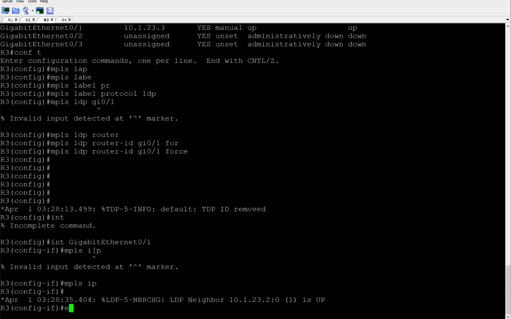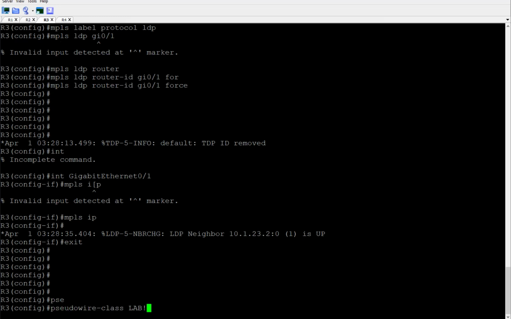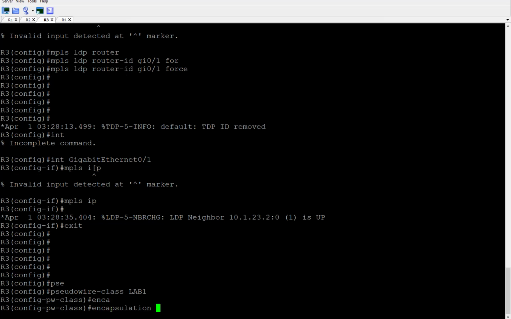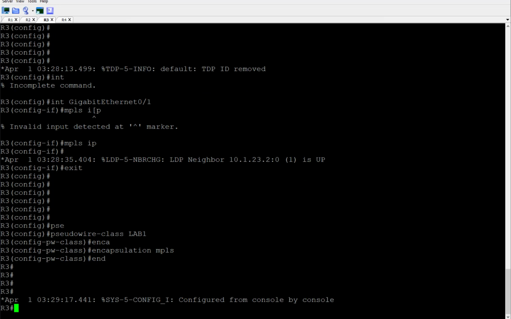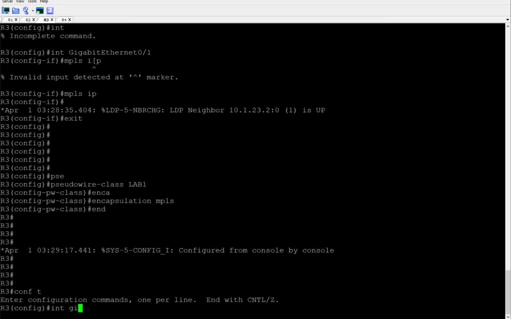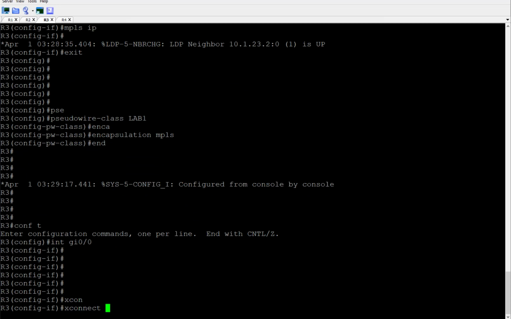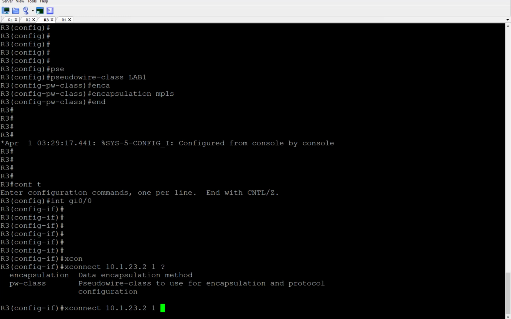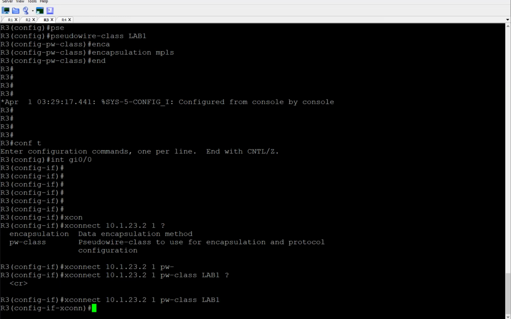We'll repeat the same steps over on router 3, which is pseudowire class. We'll call this lab number 1, encapsulation MPLS. Now we'll go to our client-facing interface, okay, which is gigabit 0/0, and we'll do xconnect the remote host. We'll call this 1 for lab 1. Our pseudowire class, it was called lab 1. We'll save that.